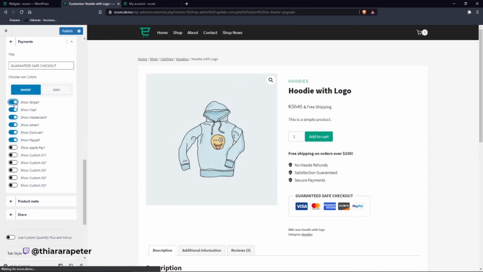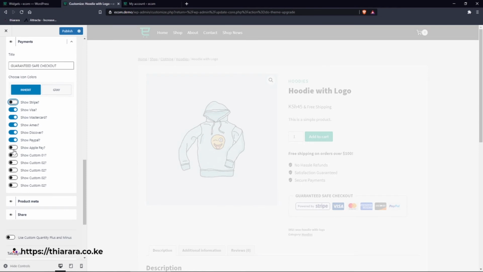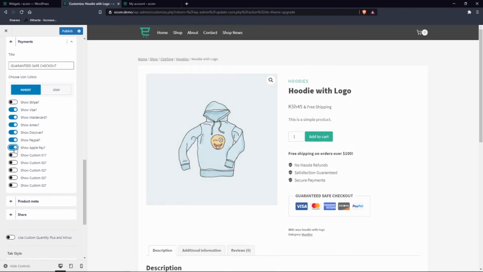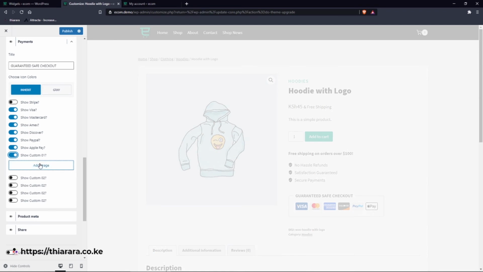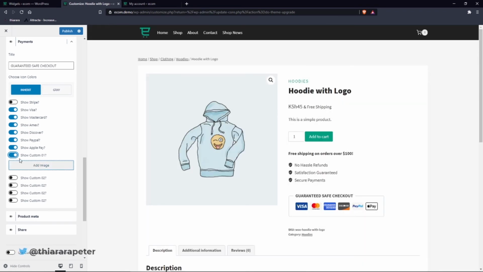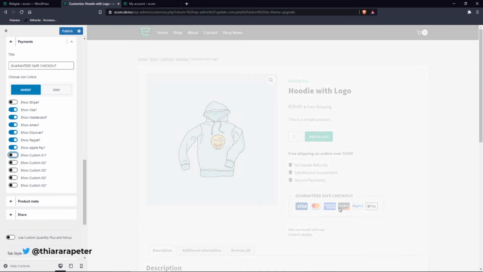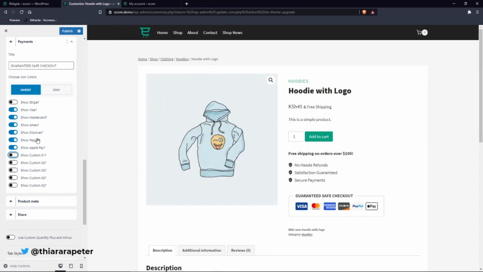Do you want to remove maybe to show Stripe here? You can add here, and you can also remove that. You can also depend on how you want to have them. You have the custom, and you can add your own image. You need to have your own image or icon, and you can add them here.